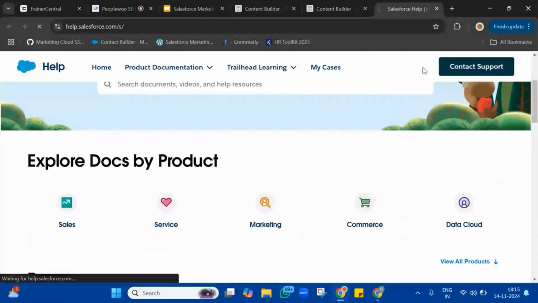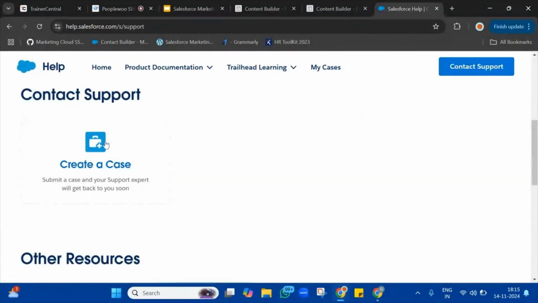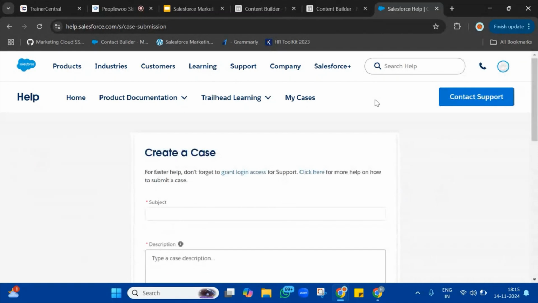You can click on the contact support option. Once you click on it, you have access to Salesforce support. You can go and create a case with Salesforce or any support ticket. You might be working with Salesforce and you are stuck somewhere. If you want to know the reason something is not working, or some configurations you have to do with the help of Salesforce support, you can go and raise a case with Salesforce support.